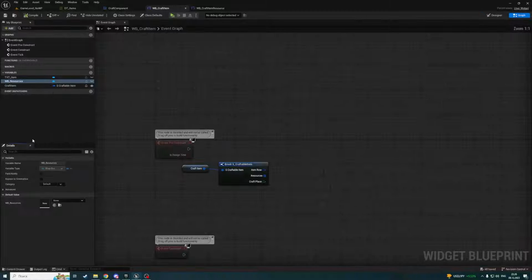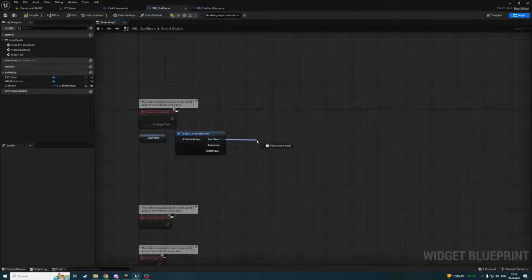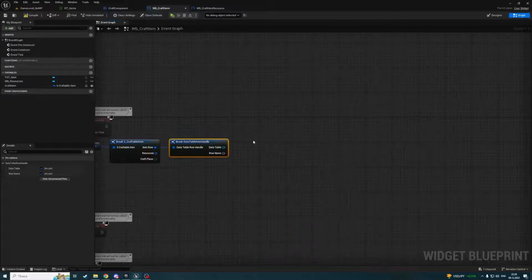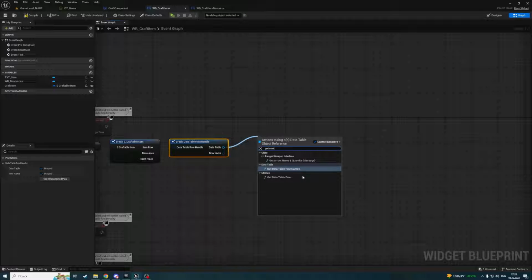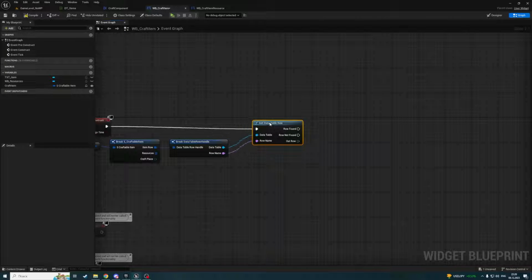Now back to the graph. Here in pre-construct, we have an item row, and let's break it. We're getting a data table and the row name, so let's get a data table and get a row, and this will be a row name. Connect it.